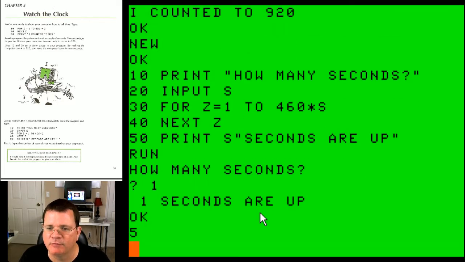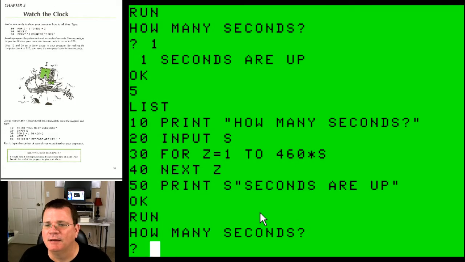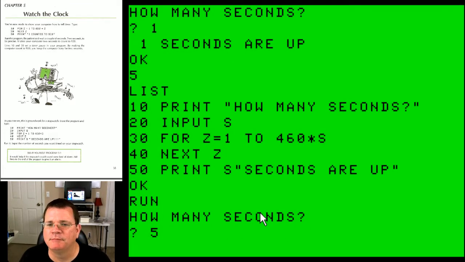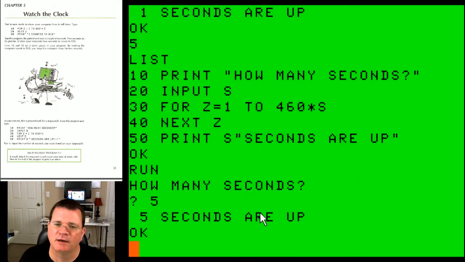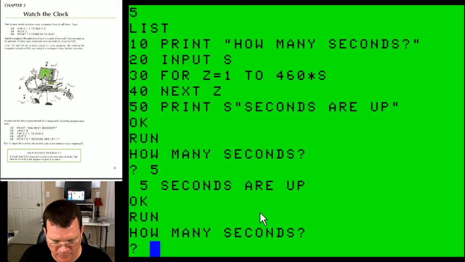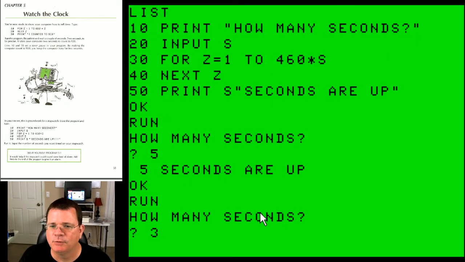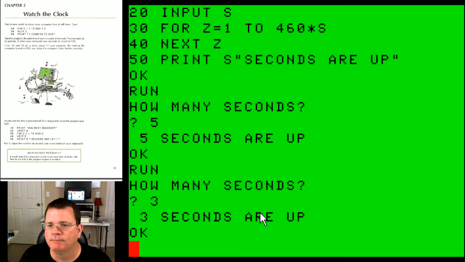If I type in 5, oops, I just wrote a line of code there. If I run the program and I type in 5, 1, 2, 3, 4, 5. My seconds are a little bit different. All right, so 5 seconds are up.